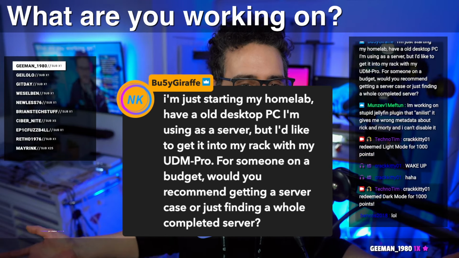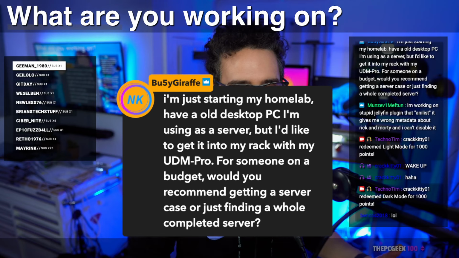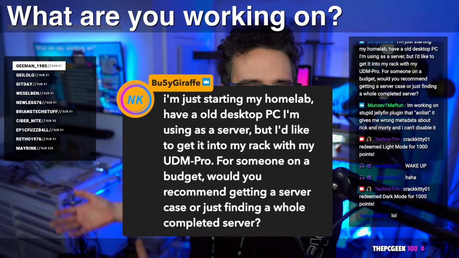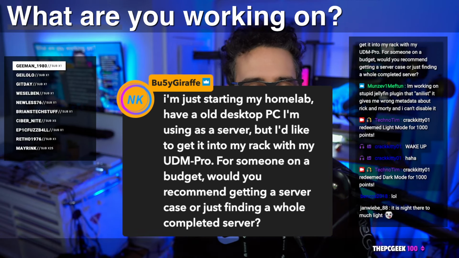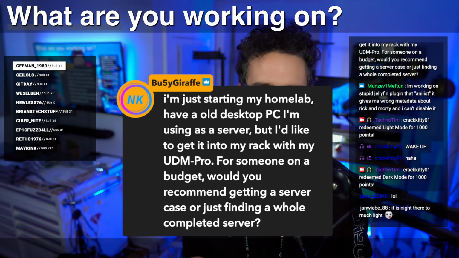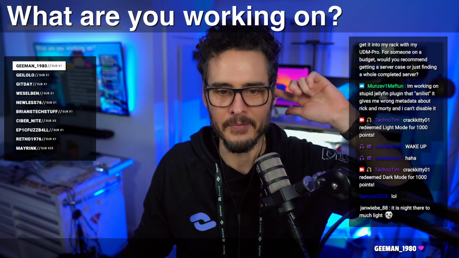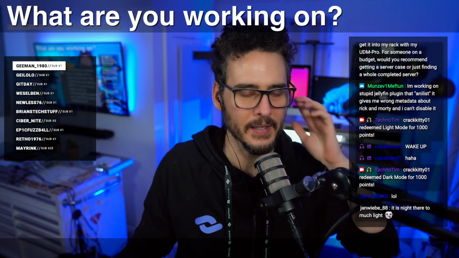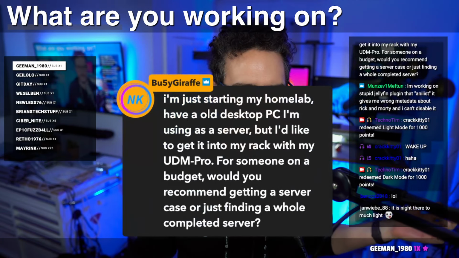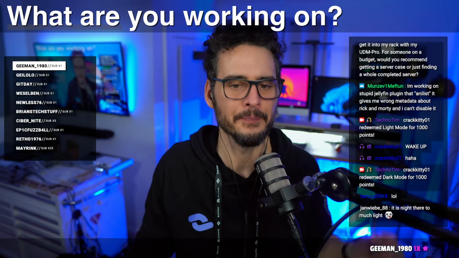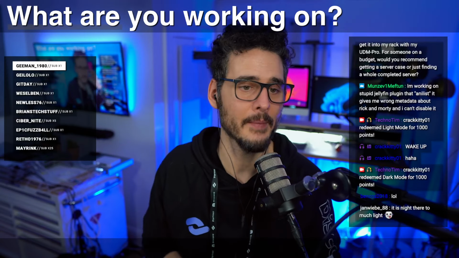I'm just starting my HomeLab. I have an old desktop PC I'm using like a server, but I'd like to get it into my rack on my UDM Pro. For someone on a budget, would you recommend getting a server case or just finding a whole completed server? Hey, busy giraffe. I like it. A little leet speak in there. I like it. Hey, so good question.